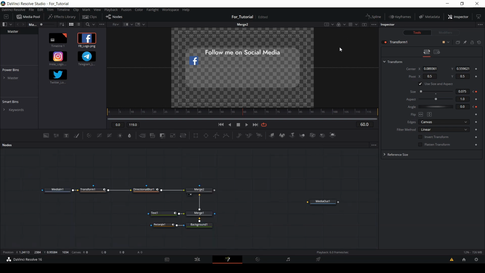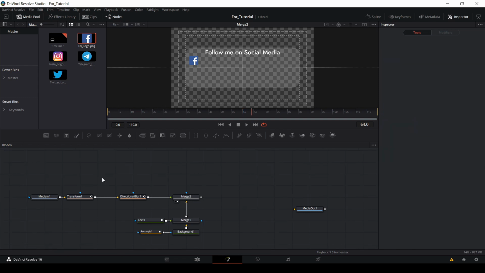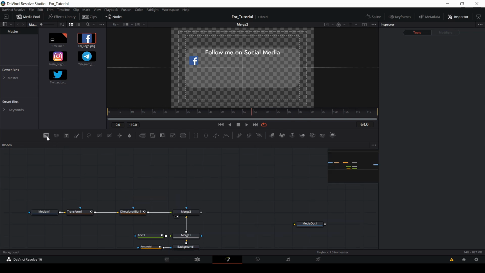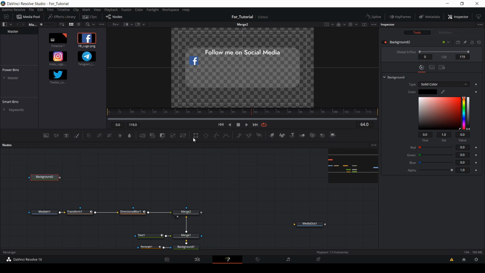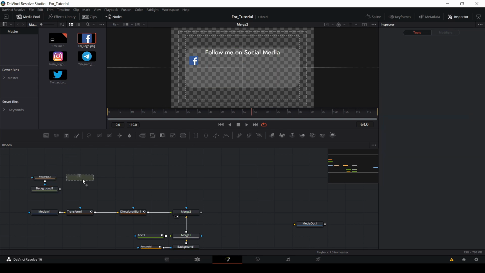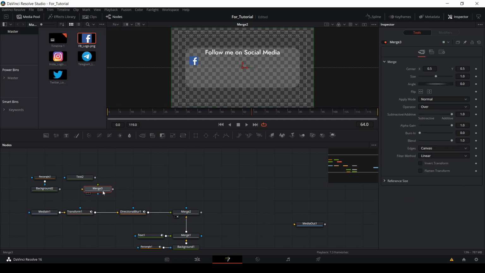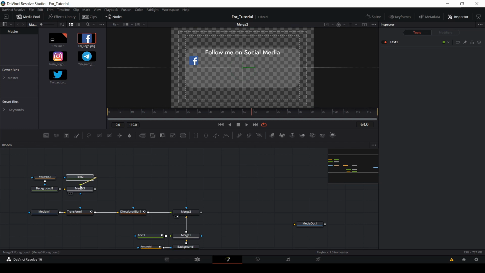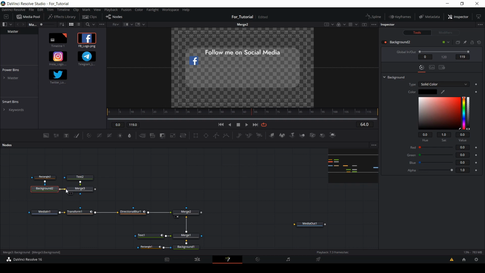Close this spline window and view now from 45 to 60. This logo will be set. Now we will bring the text node again to create a user ID for this Facebook account. So first we'll bring the background and rectangle, then text node and merge. This text node should be on the foreground. Connect that text output to merge foreground and background output to merge background.